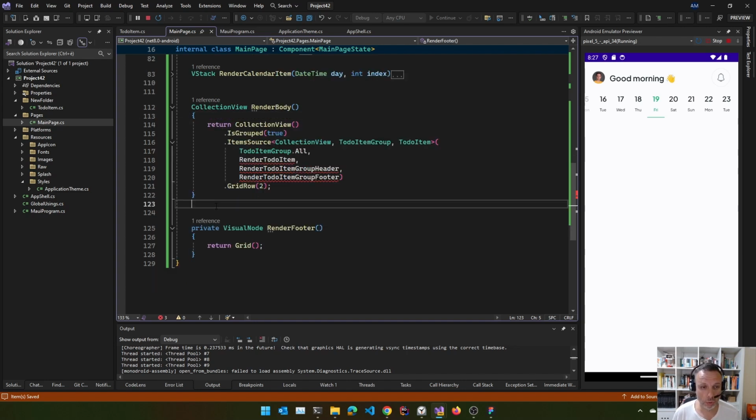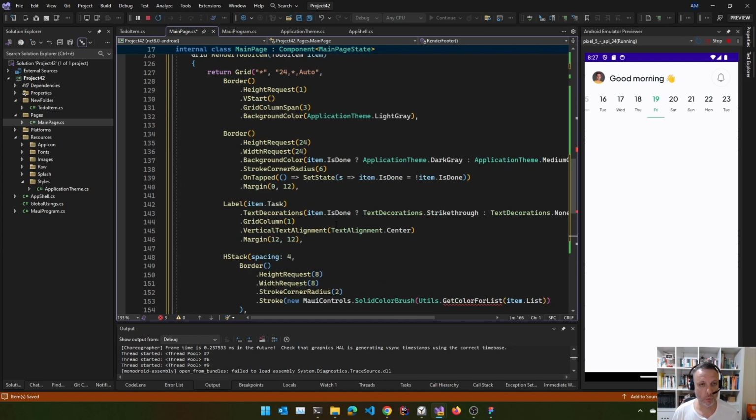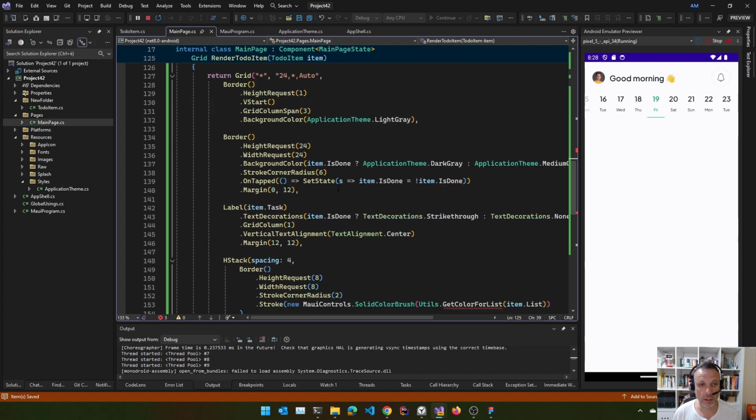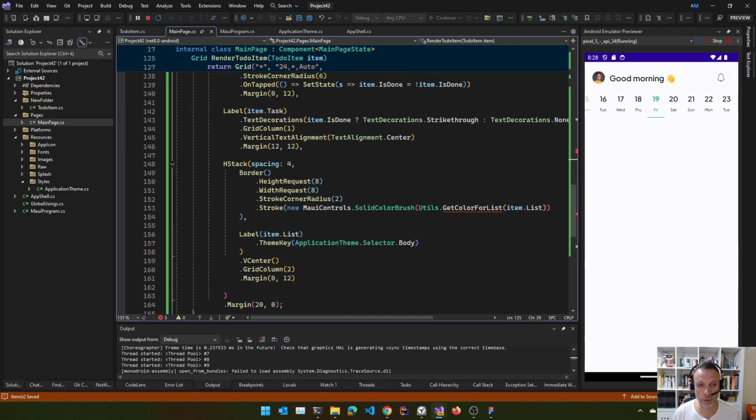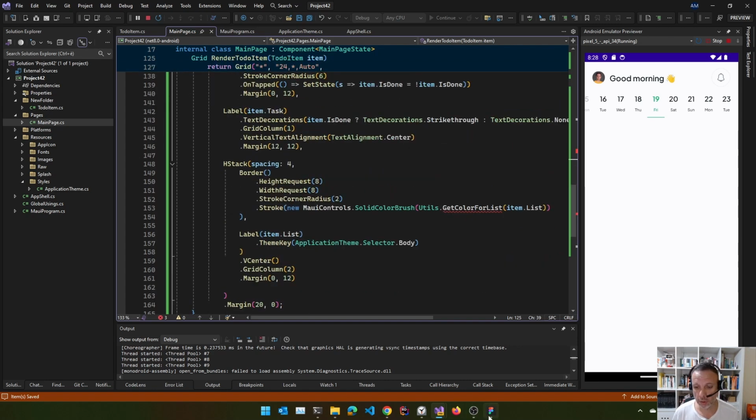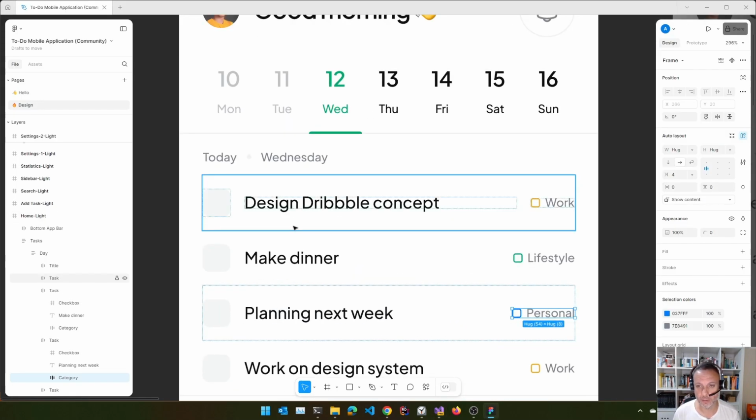Also, I want to provide some function that I use to render the to-do item itself, but also the group header and the group footer. The render to-do item is something like this. The render to-do item function actually defines a grid with some columns and also labels, border, and so on. And as you can see here, we have each item that is defined like so.